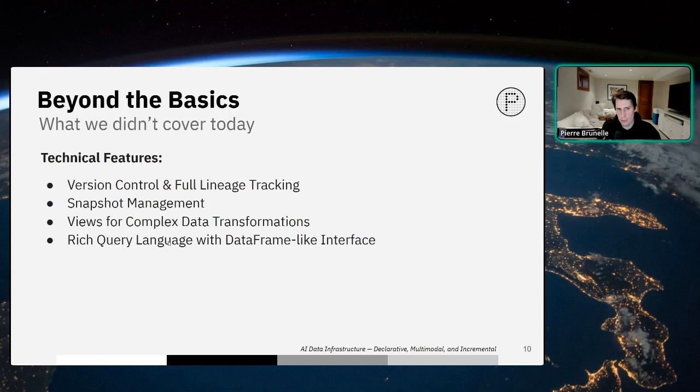If you think about beyond the basics, that's what I didn't cover today, and then I will switch to an example. You can think about Pixeltable as something that also provides you with version control. Like I said, there's full lineage tracking. There's a notion of snapshot management as you want to build and manage your features. You can create a snapshot view, which enables you really to track your experiment as you work on augmenting your data, transforming your data, and using it for model management.